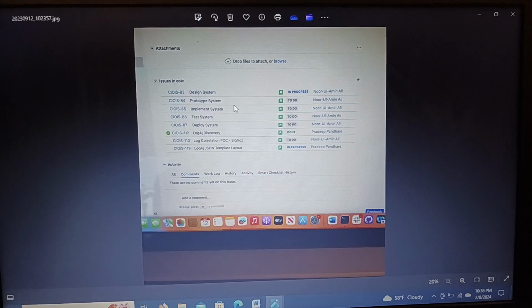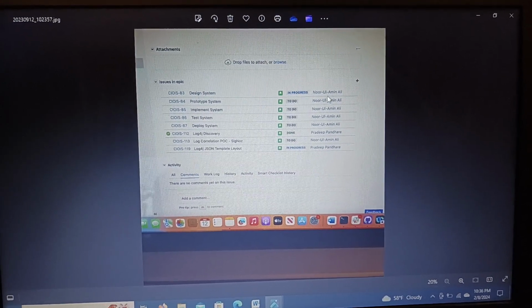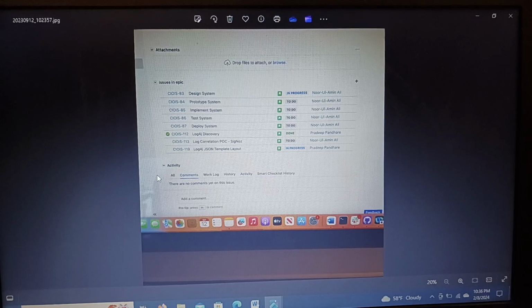So as you can see, my full name is over here, that's fine. I no longer work there. But my responsibilities were to design a system, prototype a system, implement a system, test a system, deploy the system, and then work with somebody else. And then log correlation, POC, Signos. So this is a big task, and it took some time to get it done.